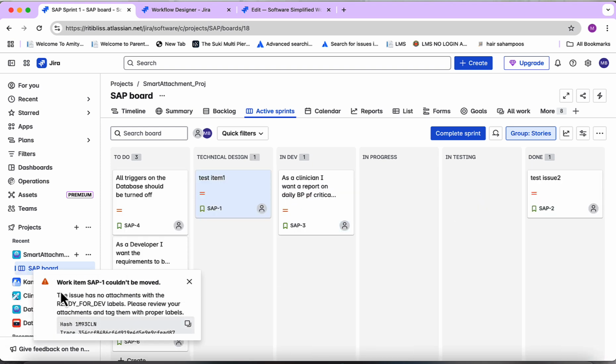The error or the warning has come up over here that the issue has no attachments with the ready for dev labels. Please review your attachments and tag them with proper labels. So as and when we see this error, we come to know that we do not have the technical design ready yet or complete yet. This is one of the use cases very common in the industry.